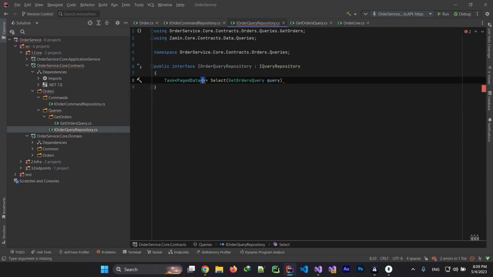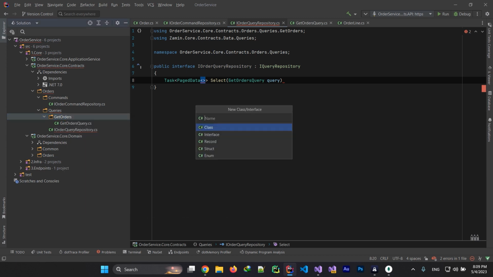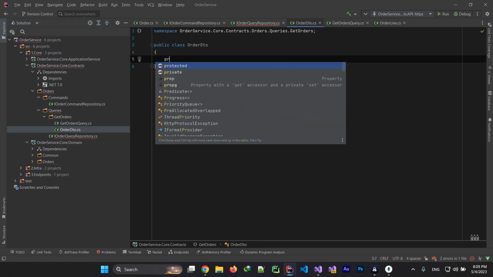But what kind of DTO do I have to return? You have to tell it. So on get order, you have to define your DTO too. So I say order DTO. So all the properties that my order has must be on here to respond to client.